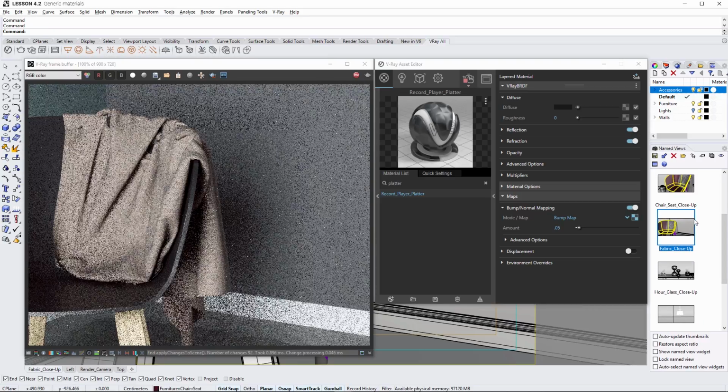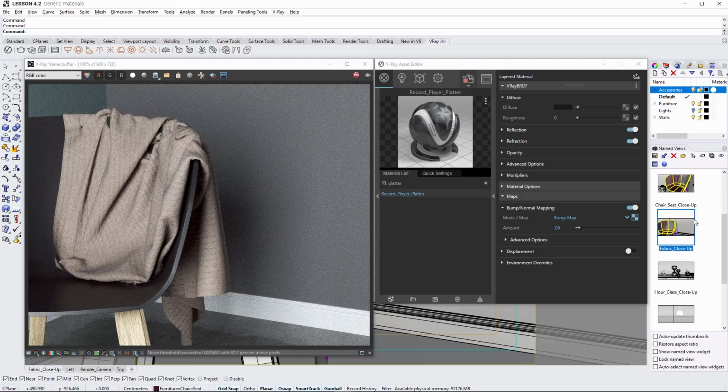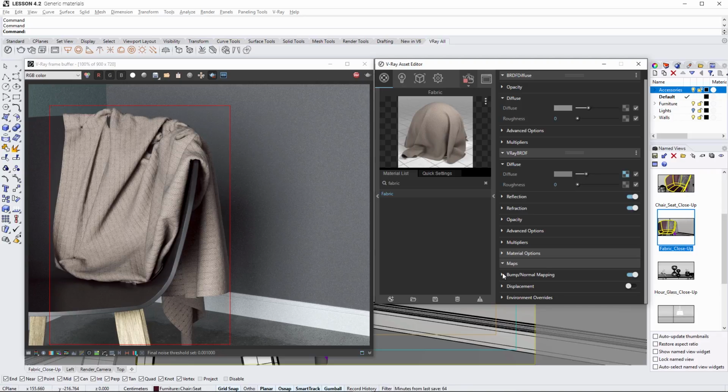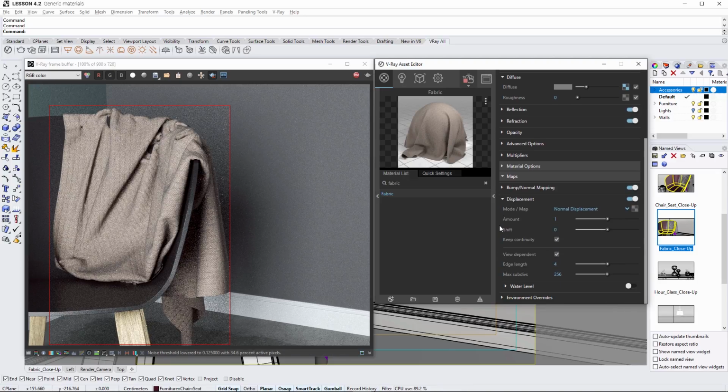Now we are going to look at how we can use displacement to easily generate complex geometry. Let's set the region over the fabric and search to find its material, which you can probably guess is called fabric. Now scroll down to the Maps tab, and underneath the Bump properties, you'll find the displacement properties. Go ahead and switch it on. Now you can choose between two modes, normal and 2D displacement. Let's switch to the latter, as it is really fast and good at preserving texture details.